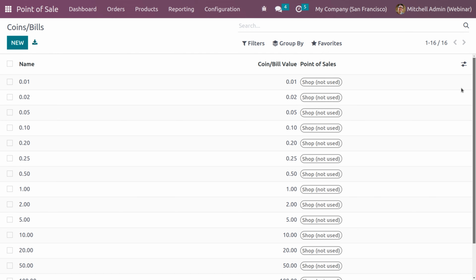So in this way you can add all your coins and their denomination values and in which point of sale. You're also able to import the records from here as well. No need to create all the records manually. There will be an option to import the records in almost all form views of Odoo.